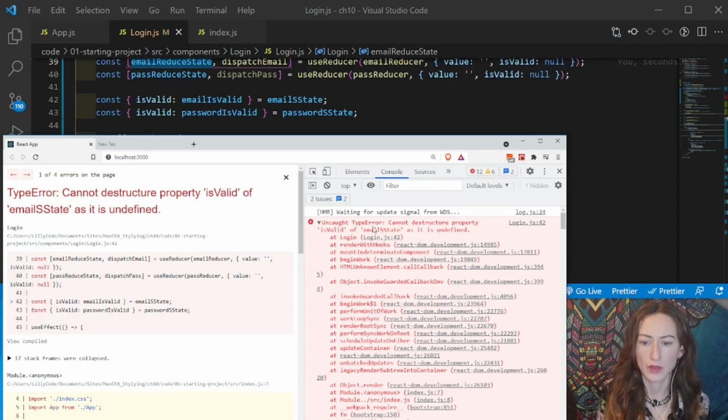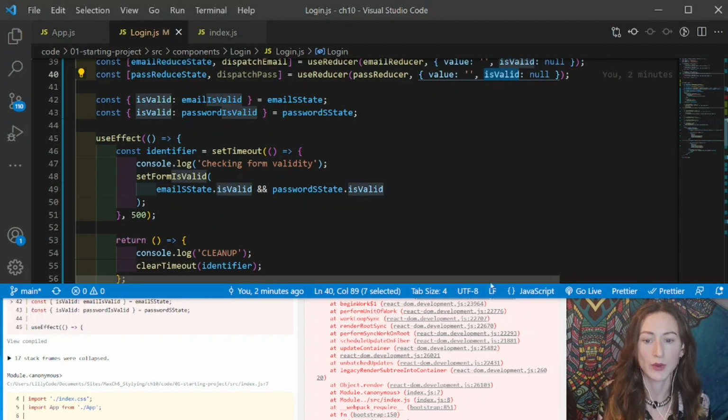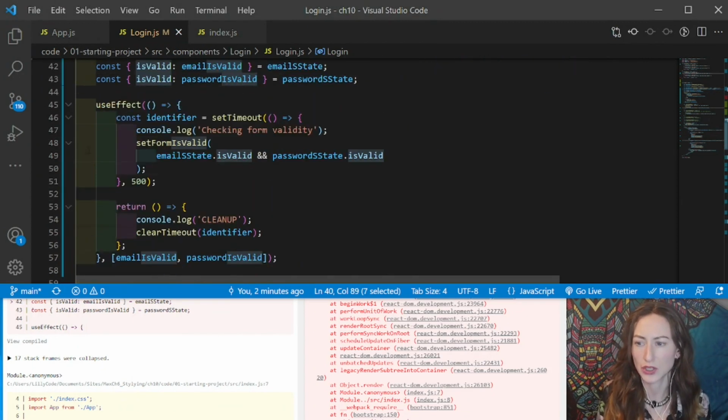So on line 42, cannot destructure property isValid of email state. It's telling us it cannot get the property isValid of email state, and that's because it doesn't exist, because that's just a variable. Email state, it's not an object with these properties on it to be destructured. Whereas once we pass in the correct thing, the object that does have this isValid property, it will be able to get it. So we're going to go down to line 42.